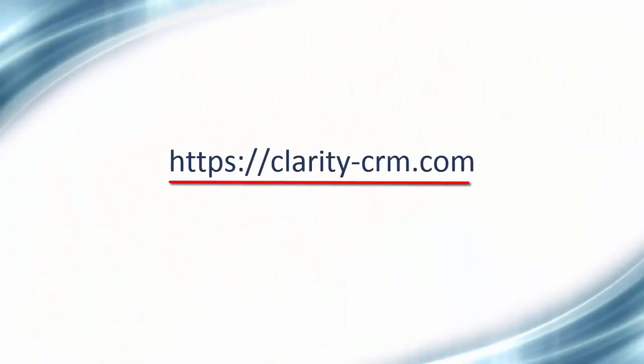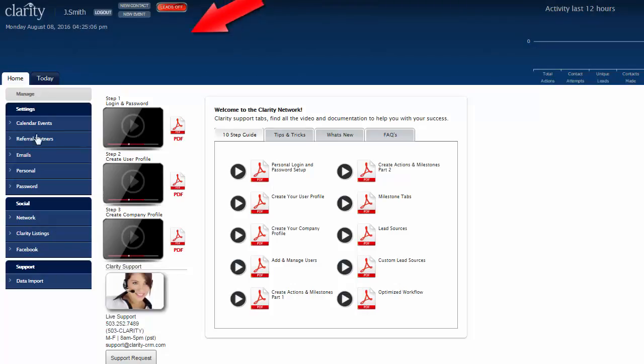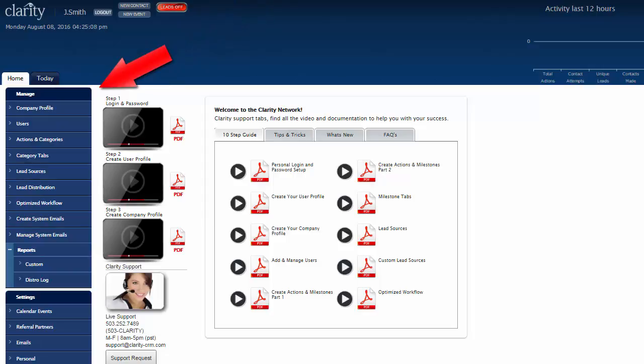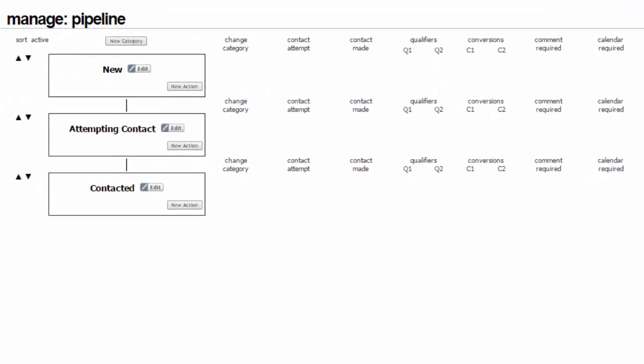Go to clarity-crm.com. Enter your login information and let's get to the home page. Under the Home tab, there's a Manage menu button at the top. Expand the Manage menu by selecting it and then click on Actions and Categories. The Manage Pipeline screen is where the primary user will establish the workflow model that mirrors how they do their business process from beginning to end.